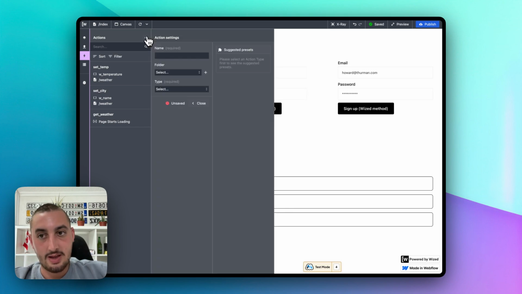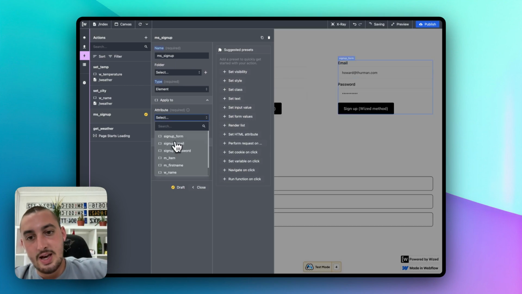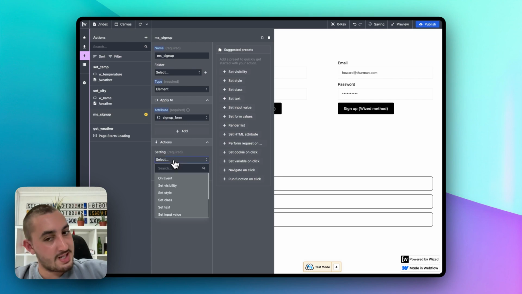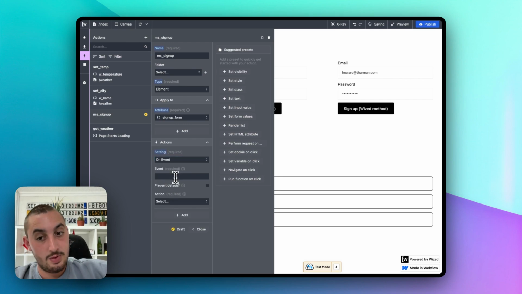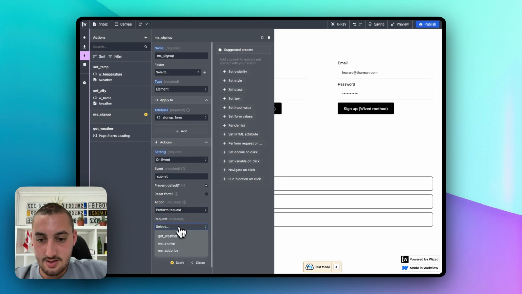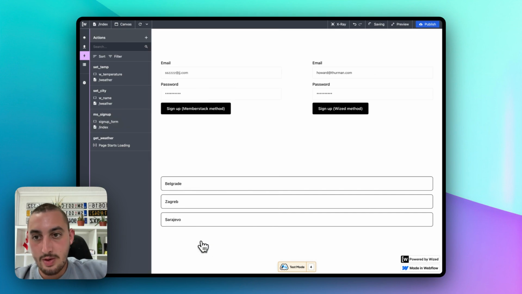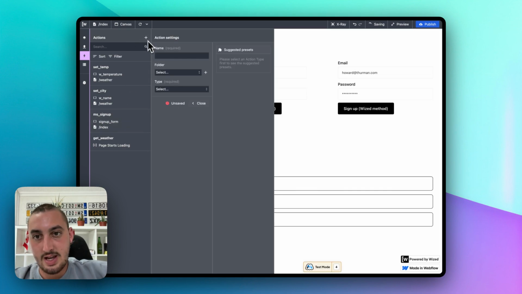So first things first, we need to make the sign up happen. So let's call this MS sign up again. We're going to want to do element because this is happening based on an element. And that element is a sign up form. When is it going to happen? Well, on an event. Which event? Submit. So let's select that and we're good to go. Prevent default means don't submit it as a Webflow form, which we don't want. So check off prevent default. And then for action, do perform request and do MS sign up. So there we go.